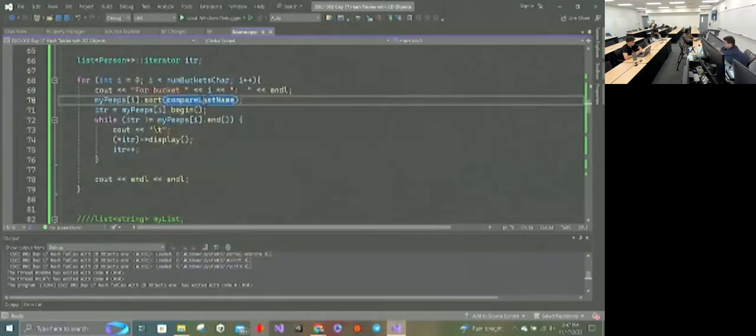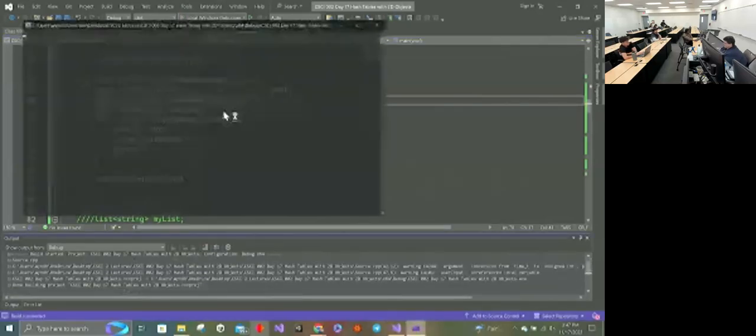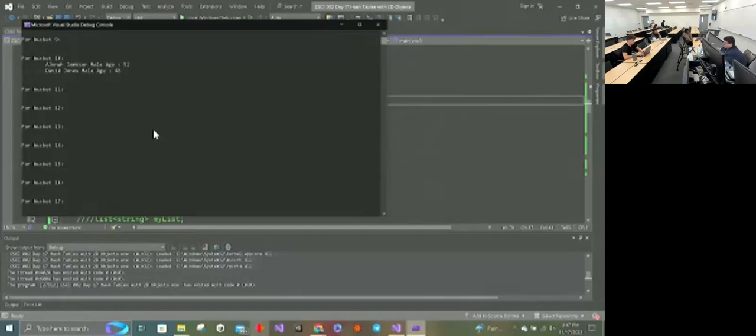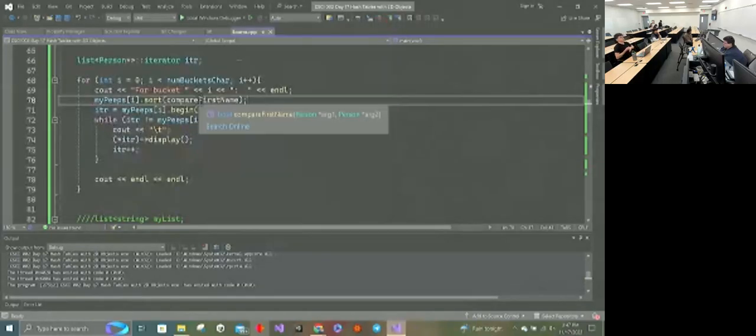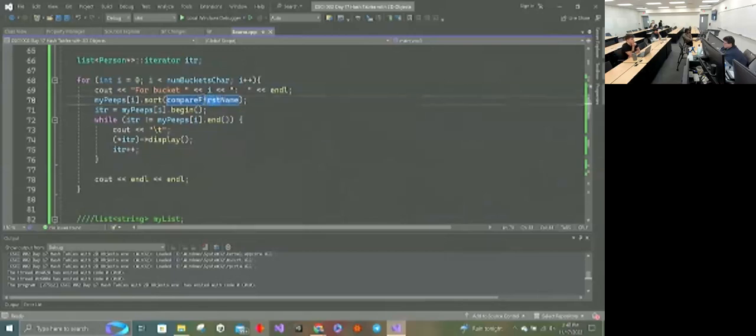And let's make sure if I change that to compare first name, it should do the same thing. Without the compare in there, it's not gonna do anything. So both of these setups should put Jonah first because I got it as a Jonah. Excellent, excellent. So let's put that back to last.